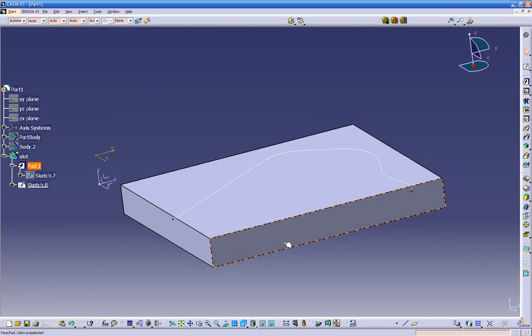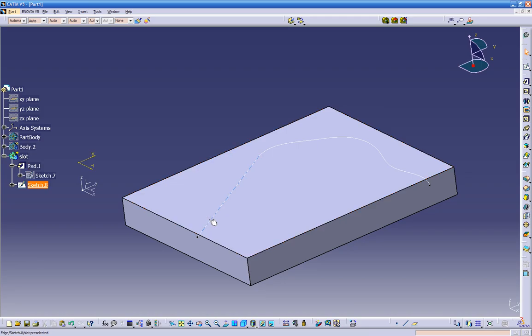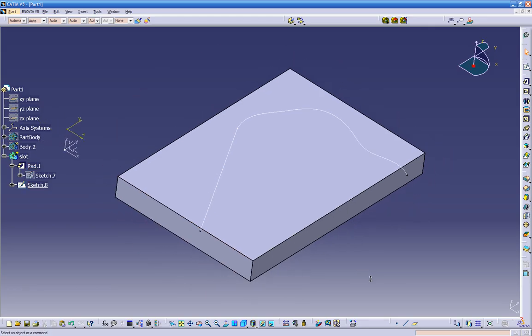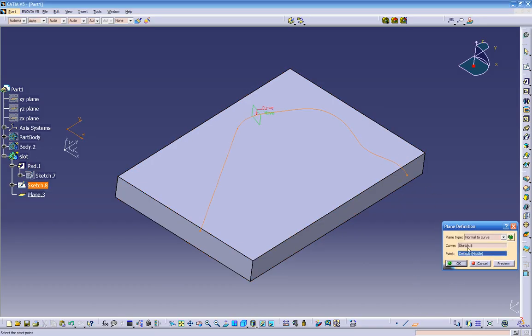And now we've got to create again a plane perpendicular to this curve. Same thing as we did for the rib option. So we can create a plane either on this end or on this end. It's totally up to you. The only thing we have to create right now is a plane perpendicular. So just click on the curve, go back on the plane. Automatically it's set to normal to the curve. So just leave it like that.